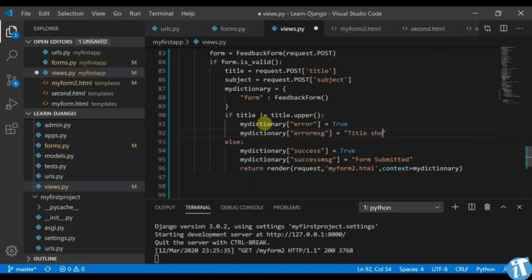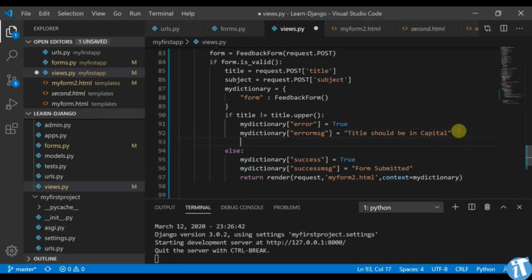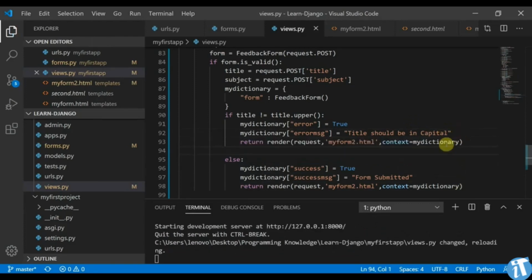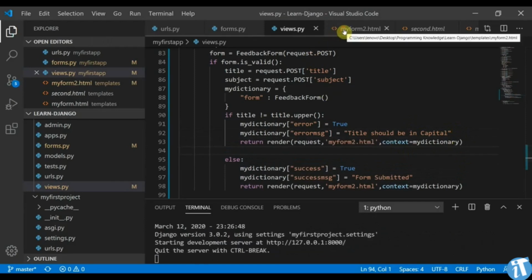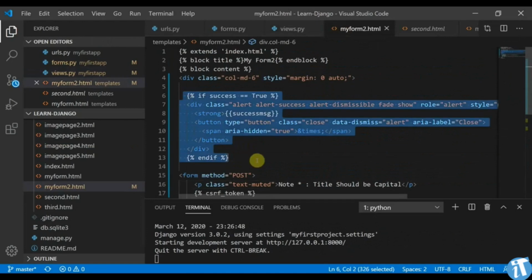title should be in capital letters. Title should be in capital. I hope this is fine. We can have a capital C here. Title should be in capital, and then I would render the page on the same part, my form.html. But I would show the error only on one condition.